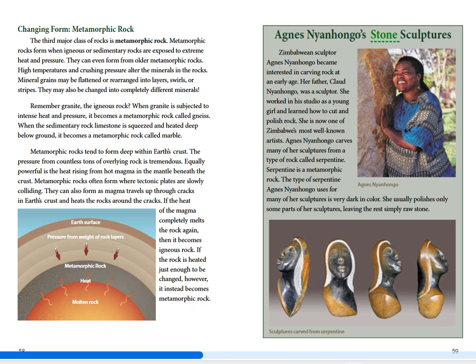Agnes Nyahungo's stone sculptures. Zimbabwean sculptor Agnes Nyahungo became interested in carving rock at an early age. Her father, Claude Nyahungo, was a sculptor. She worked in his studio as a young girl and learned how to cut and polish rock. She is now one of Zimbabwe's most well-known artists.